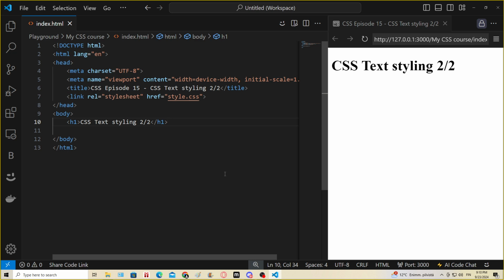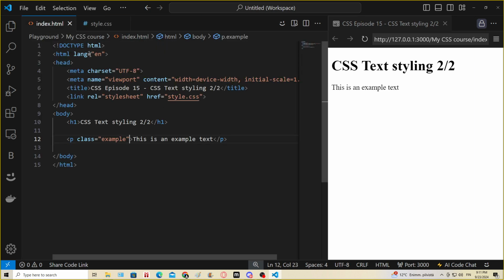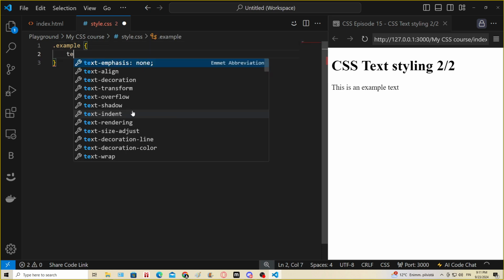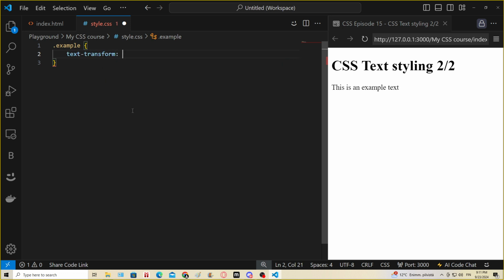I'm gonna make an example paragraph right over here. This is an example text. And I'm gonna add a class of example. Alright, and I'm gonna open the styles CSS file that is already linked over here. And then I'm going to take the .example class and I'm gonna show you the text-transform property.